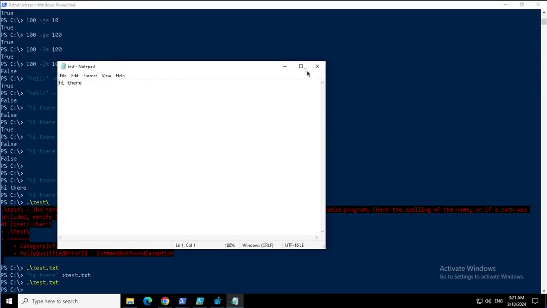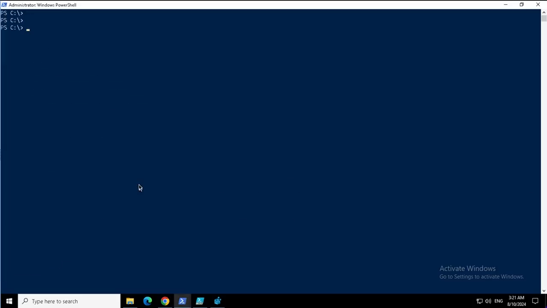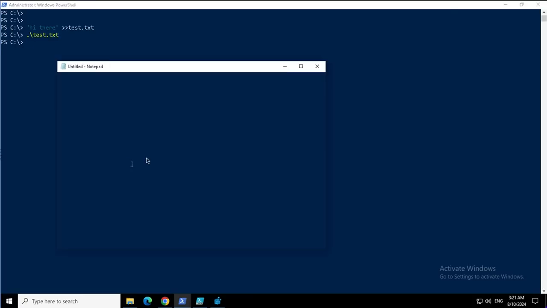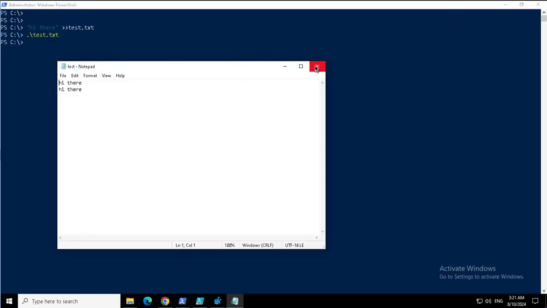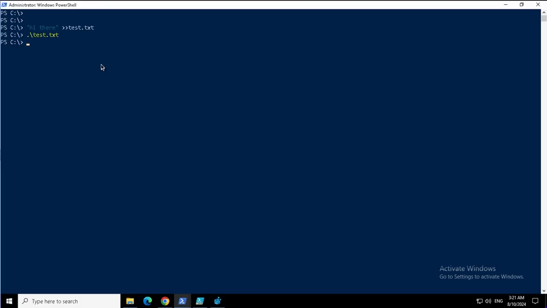But if you want to append something, then you can append the data by adding one more angle bracket or redirection operator, and this time test.txt has two hi there instances. Data has been appended instead of being overwritten. That's how we can use this redirection operator. I have covered the PowerShell output redirection in much detail, with each and every bit and piece covered in that video. I recommend you watch that video if you have missed the output redirection in PowerShell. So this is about the redirection operator.